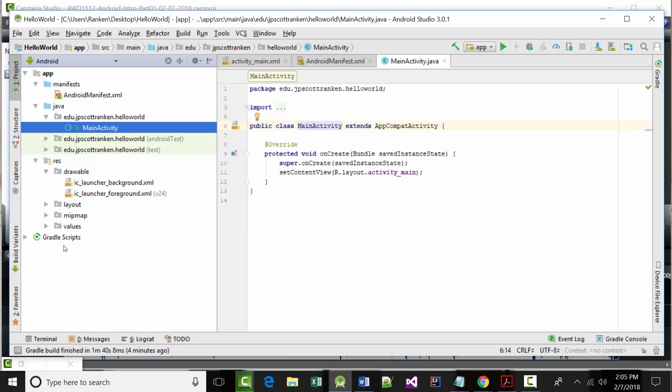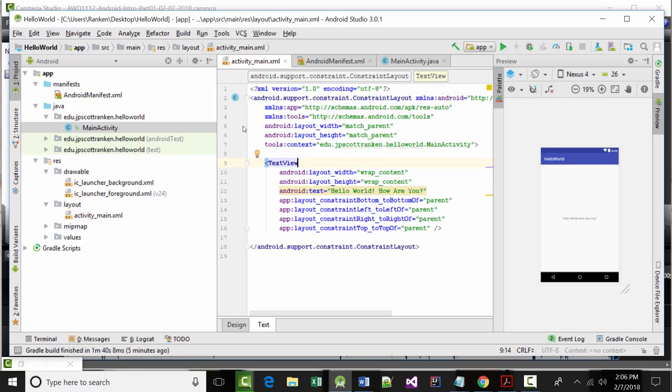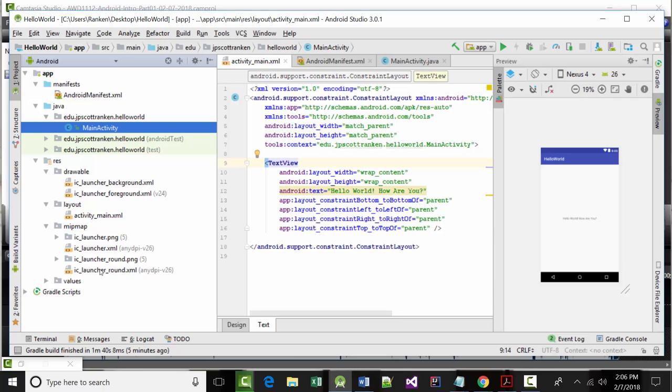All right? Then notice we've got a layout folder. And what's in there? That's our activity main. That's where that is located. Then we've got mipmap. All right? And this is our launcher stuff.